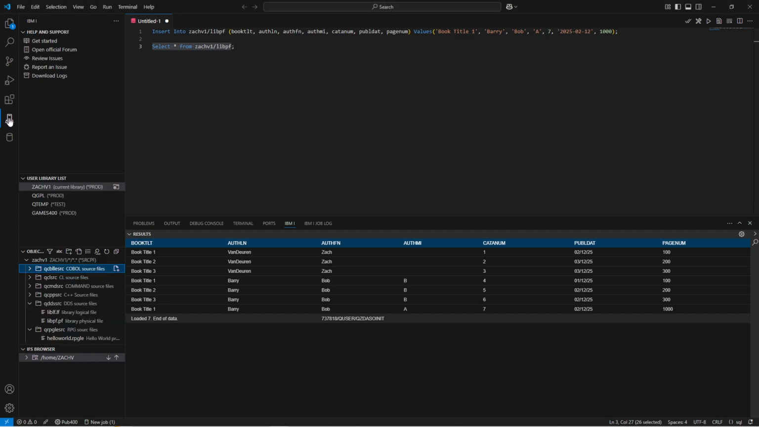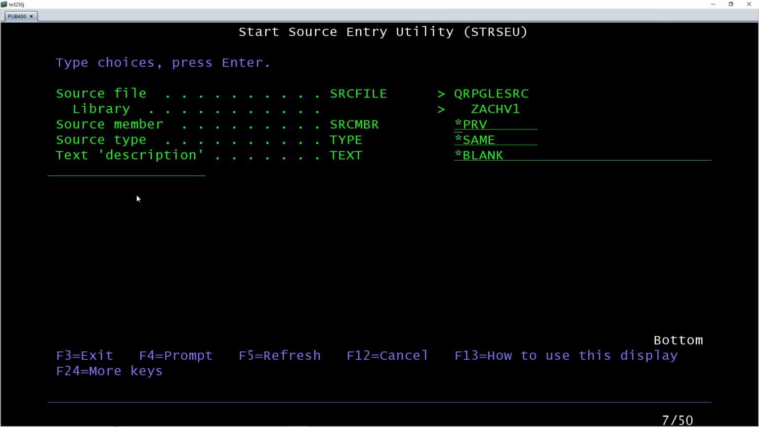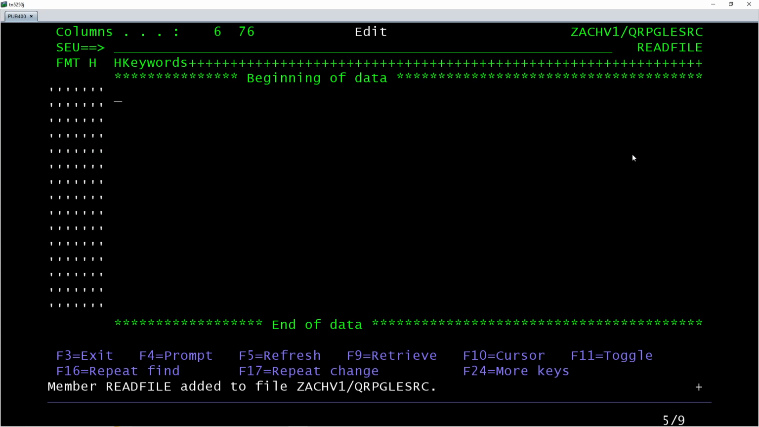So I'll click back on the IBM i icon, and I'll bring up green screen. So pressing F6. So this is just going to be a program. I'm going to name it read file. It's going to be an RPGLE program, and I'm just going to say this is a program that reads files. I guess it's going to read and write to a file. Oh well, I'll just leave it as that, even though it's not very accurate in the description.